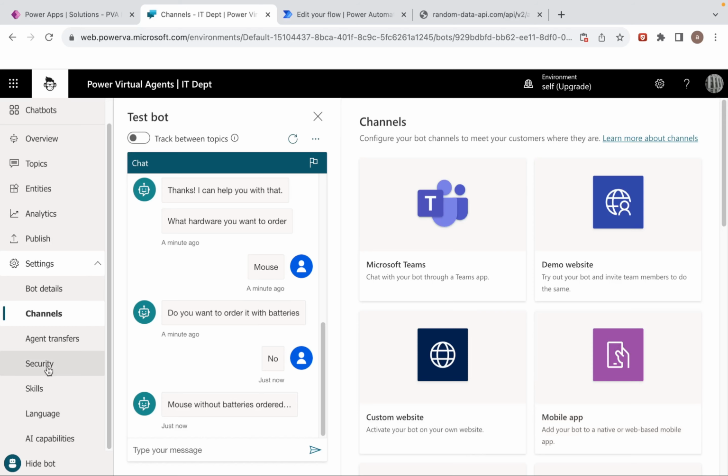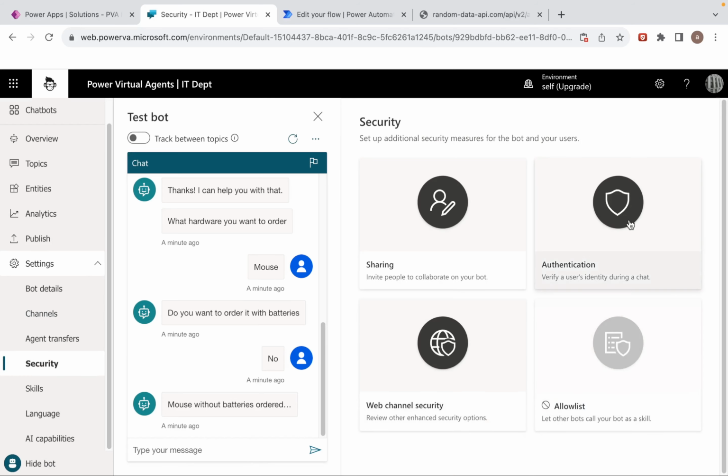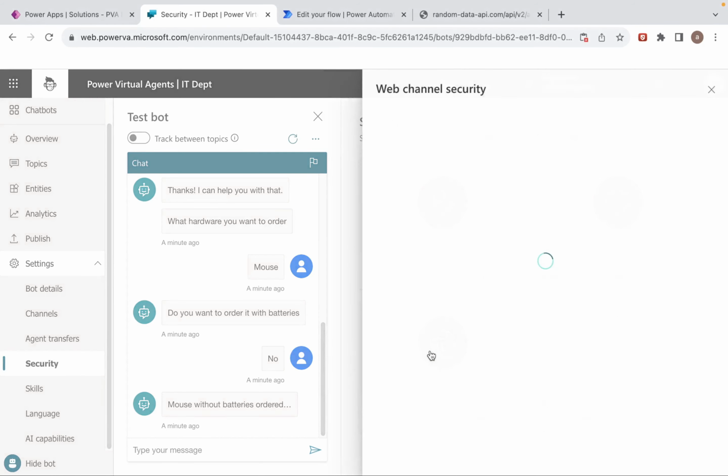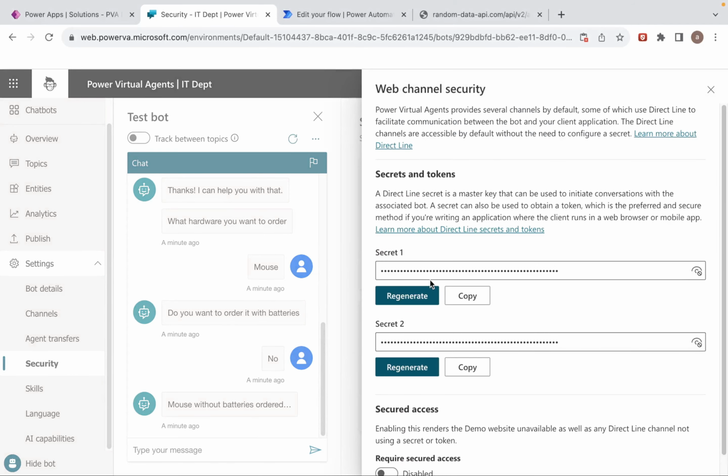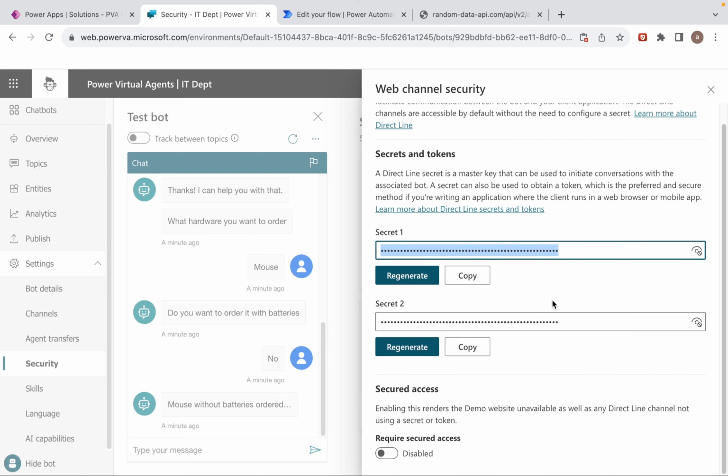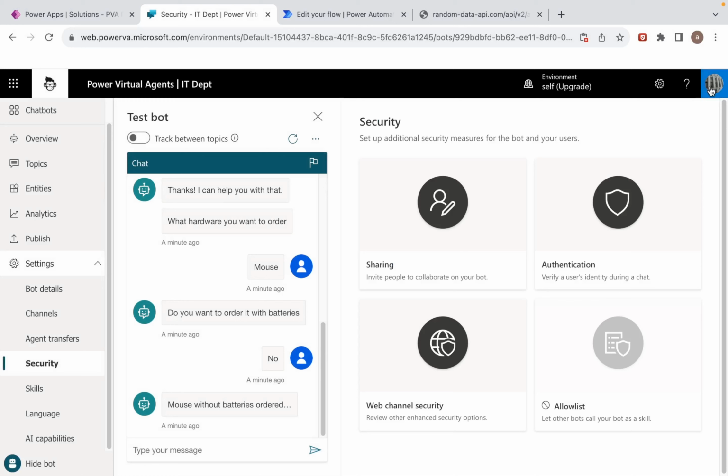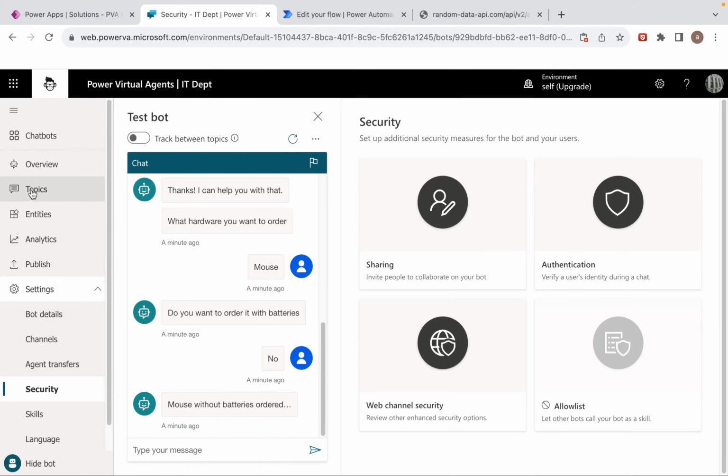So my solution was to go to security and look for this web channel security. Whenever we have to specify the token, don't use those channel tokens, just use the web channel security token over here. It always works. I will explain it again in the third video, where we will be writing C# code to programmatically call these PVA bots on a button click. So that's pretty much it. So this seems to be working.